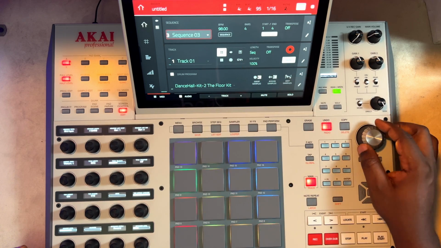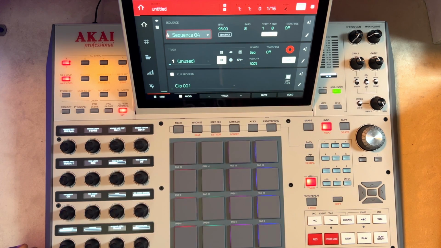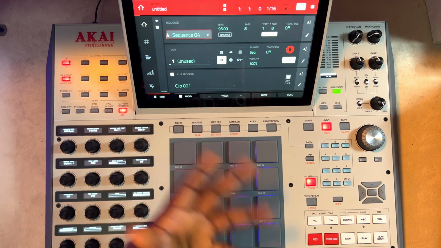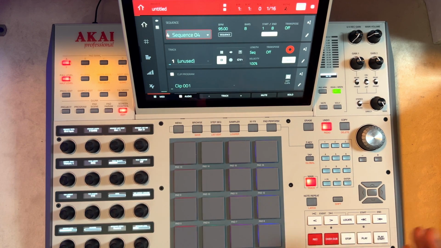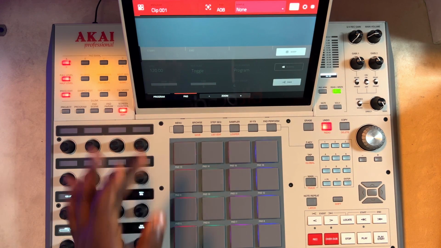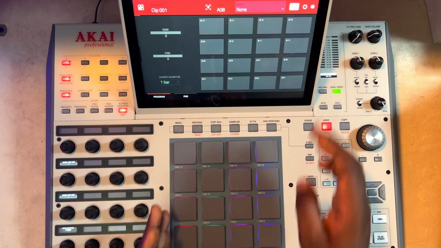Now, on the first sequence, all I can just do now is come here to clip. I can now choose to bring in those samples here and use them, right? And I can still record them anyways, but let me just show you how that works. If I come to edit clips and I go to program, right here is the clip 1, and you can see there is no sample in there.